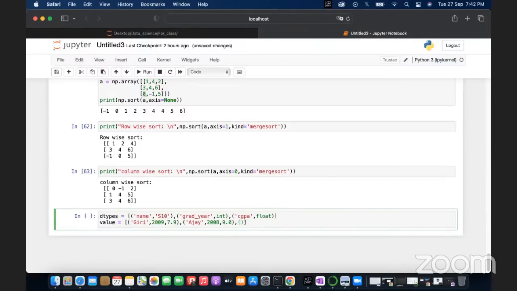And another one is Pankaj Kumar Nayak, 2008. And suppose the CGPA is 7.9. And the final one, suppose Rohan, one of my friends. Yes, 9, and his CGPA is 9.0.